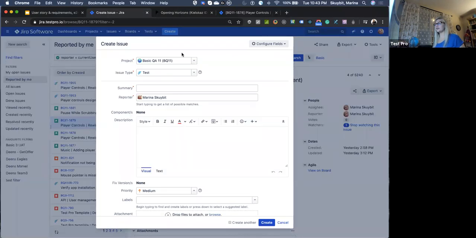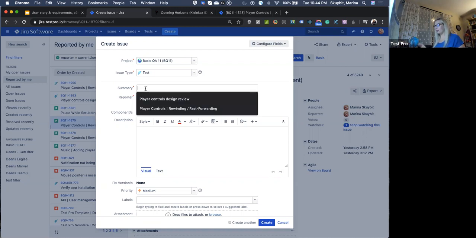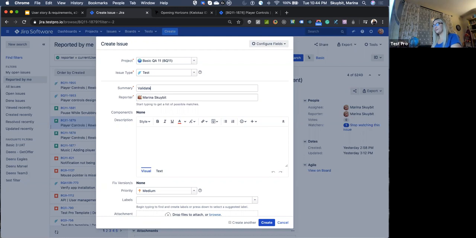Okay, so for example, I would like to create test case for this one, playhead. When user releases playhead, then audio will jump to the new location. And for number 2, we can say validate playback, validate playhead functionality. Okay.